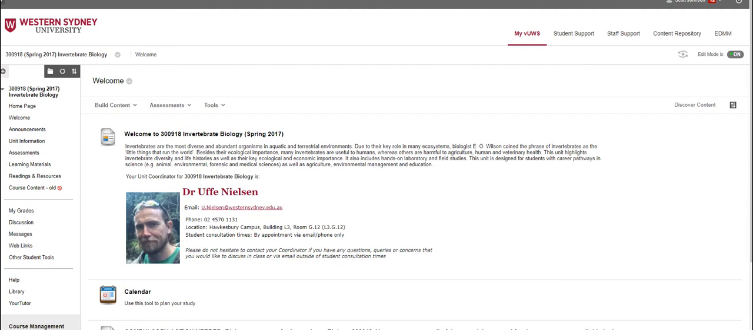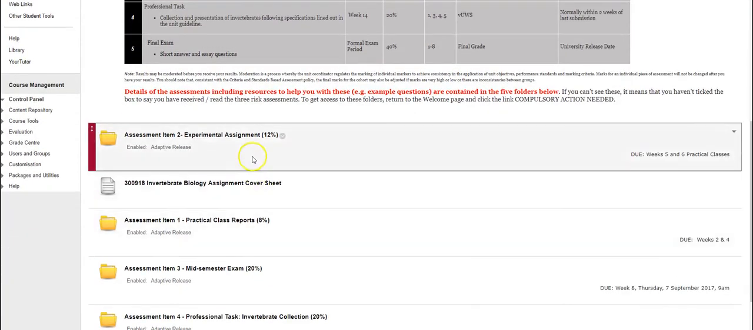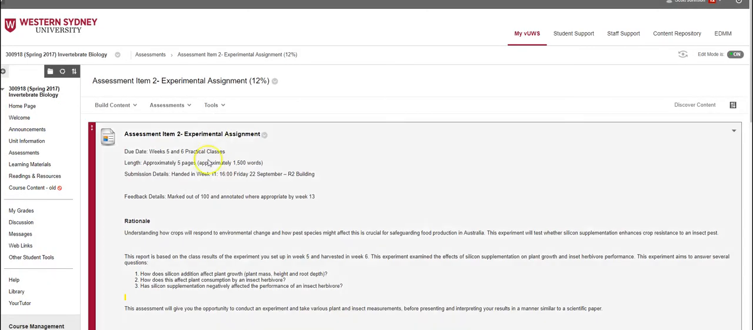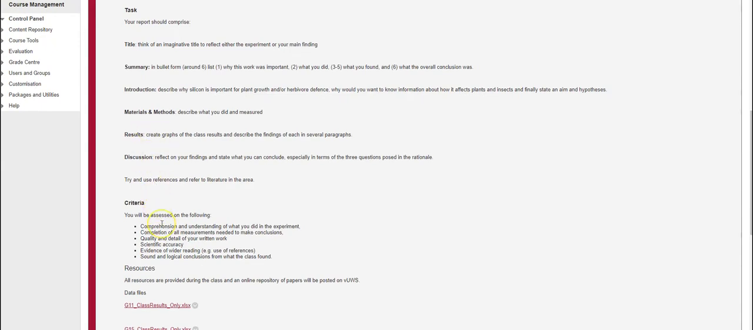This is the welcome page. Go to Assessments, and it's Assessment 2, which is the experimental assignment. Open this window, and this gives you a bit of detail about when the report's due, what sort of things to include in it, and the kind of criteria that will be used for marking it.